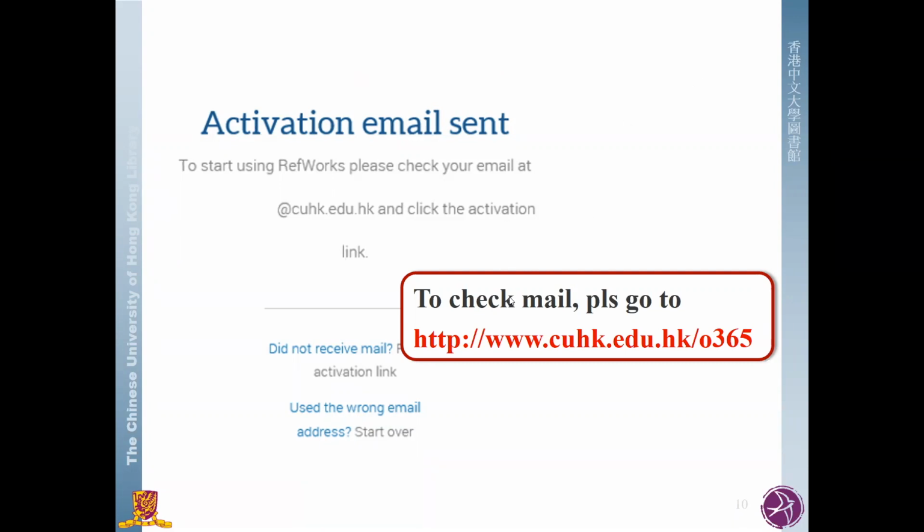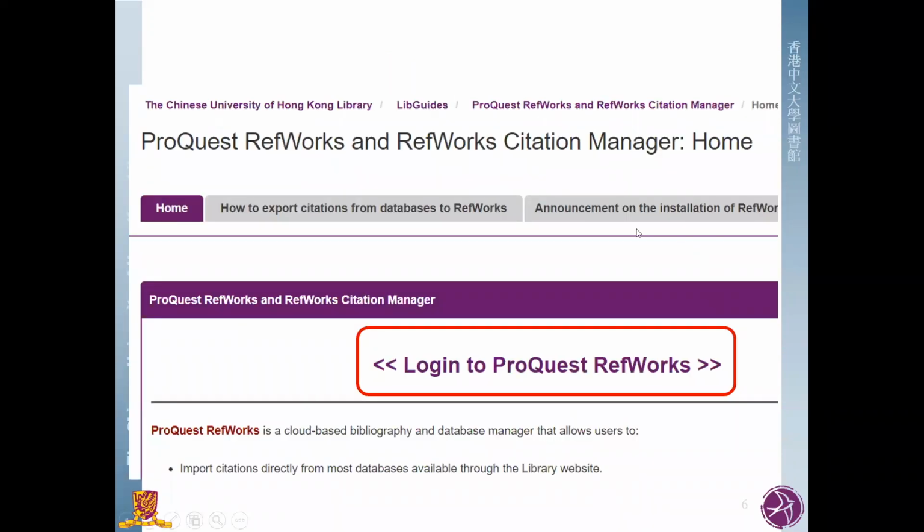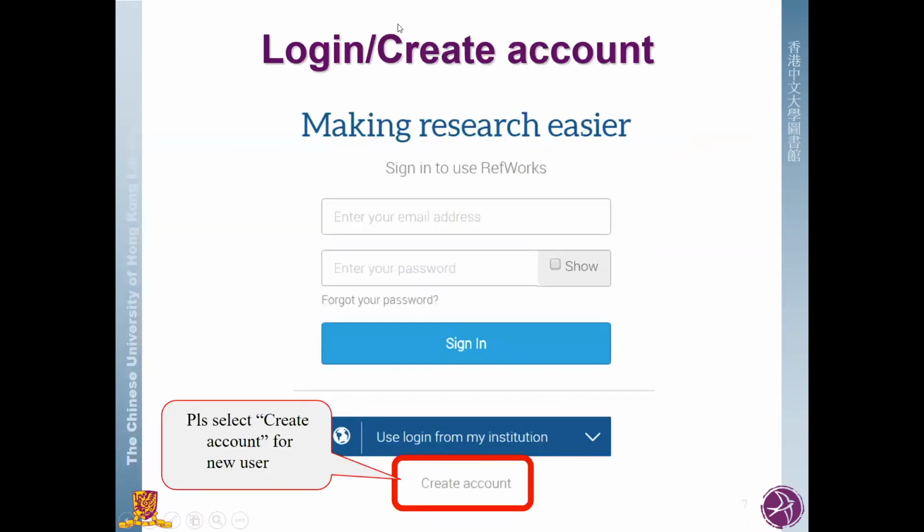For those who just came in, we are doing the first part, okay? We're doing how to register for a RefWorks account. So what you need to do is go to the library page, look for the RefWorks button, if you have just joined us, and then click this login link, and then click the create account link at the bottom of the page.